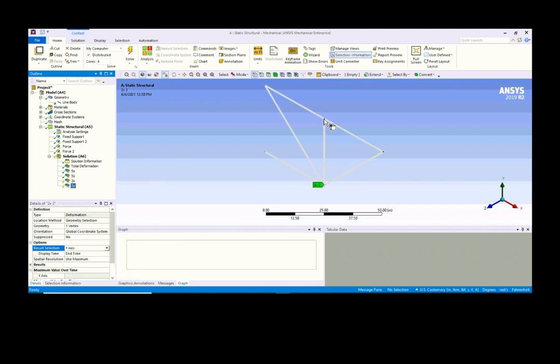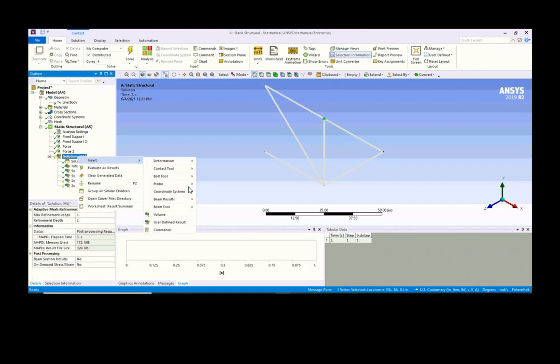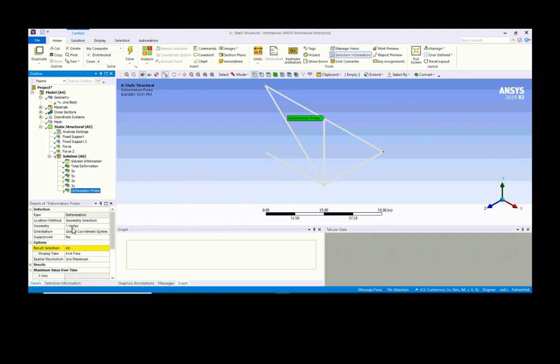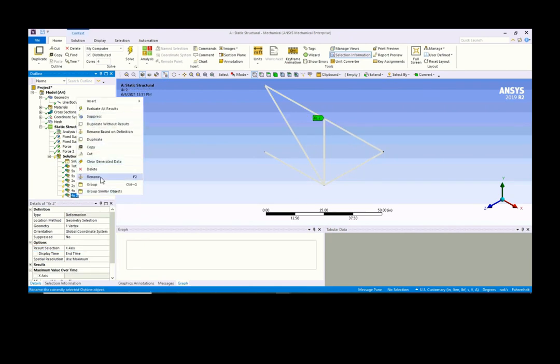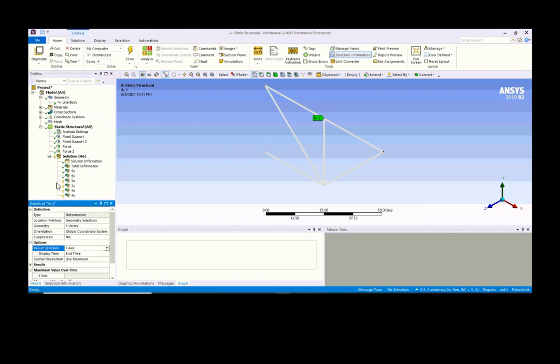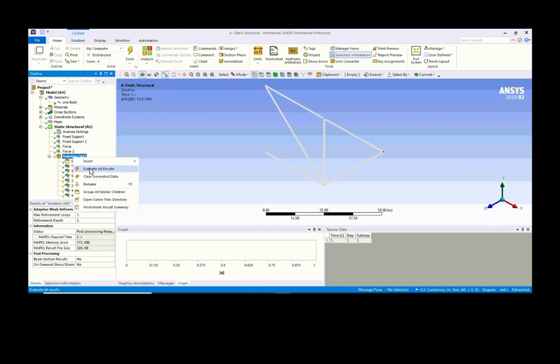Then here is our node 4. Here we can also insert the probes, deformations. So 4x, rename, then duplicate again, and rename 4y. Here we have to change to the y-axis. So we can go to evaluate all results. We don't need to solve it again because it has been solved. This is more towards post-processing. So we can evaluate it.